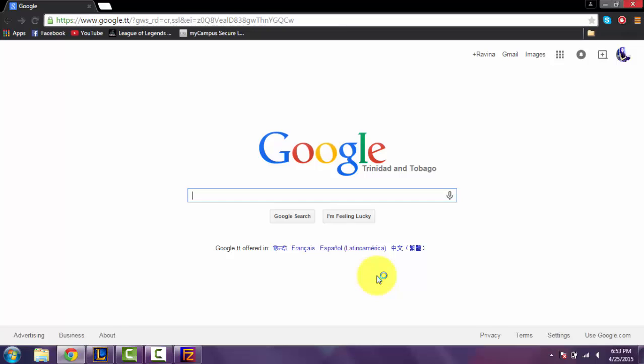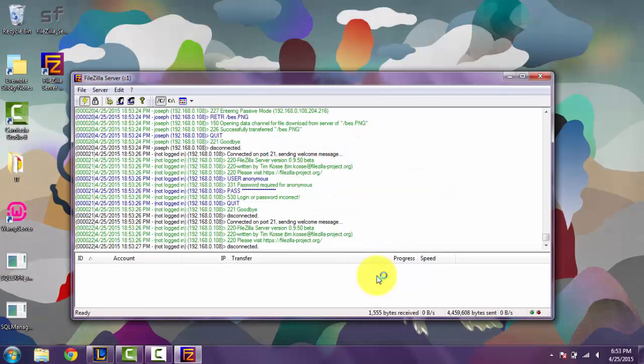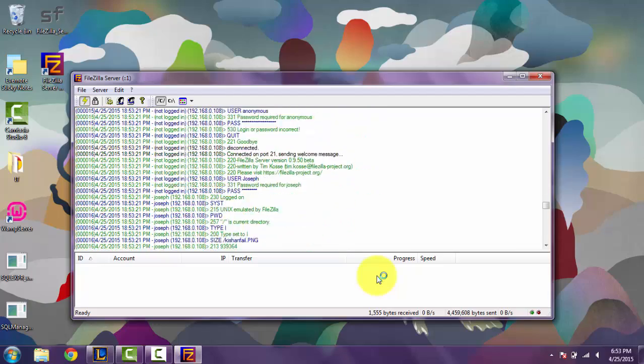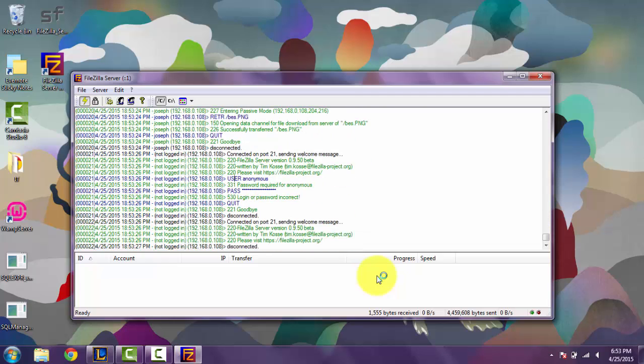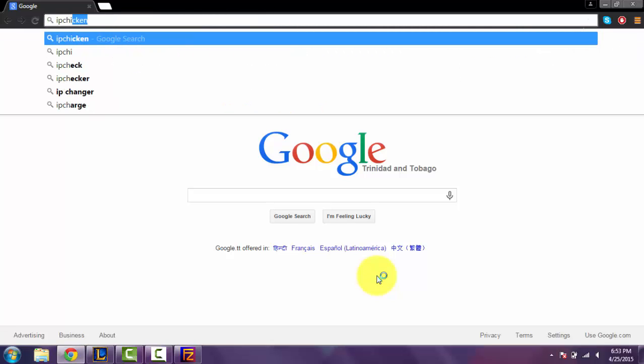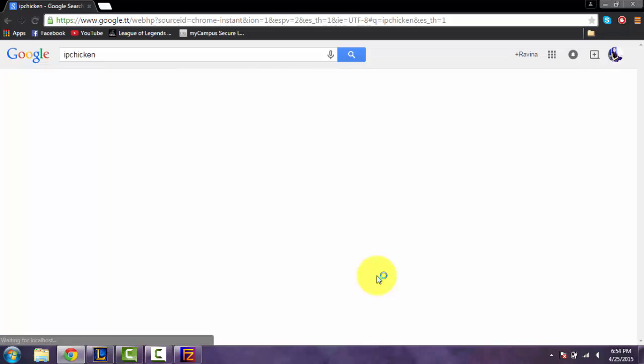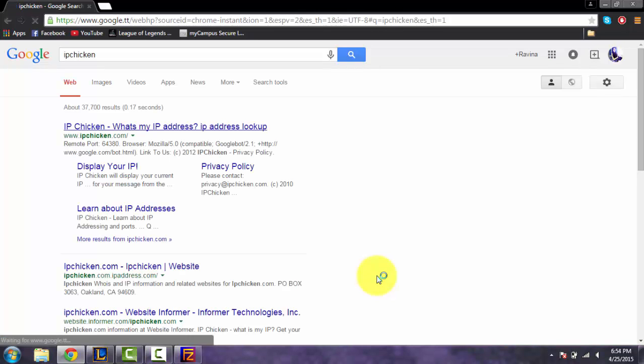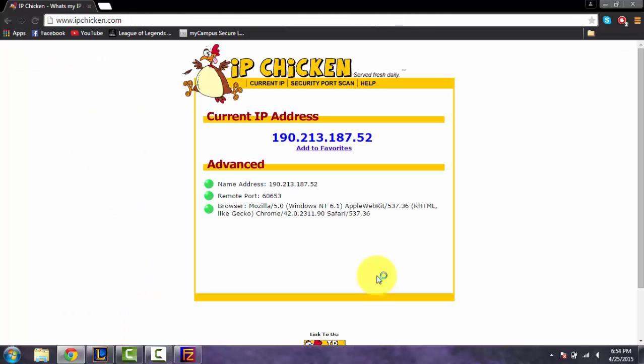Now to test to see if we can gain access outside the network, you're just basically going to do the same thing. Oh, by the way, this is a review of what happened on the server. So it basically tells you what's going on. So you want to go back to your browser, and your second test will be using IP Chicken. Now IP Chicken, if you open it, you'd get your public IP address.